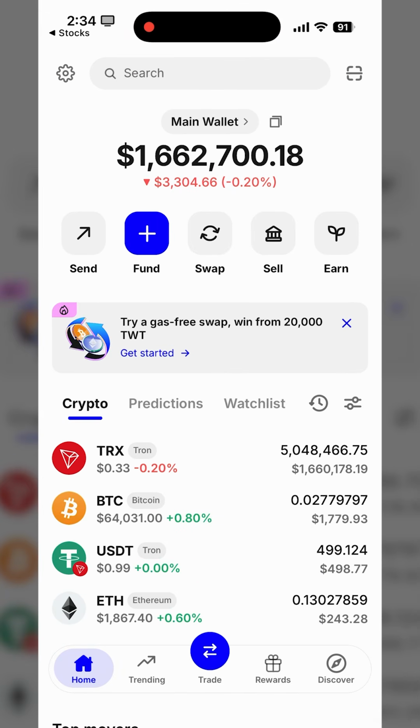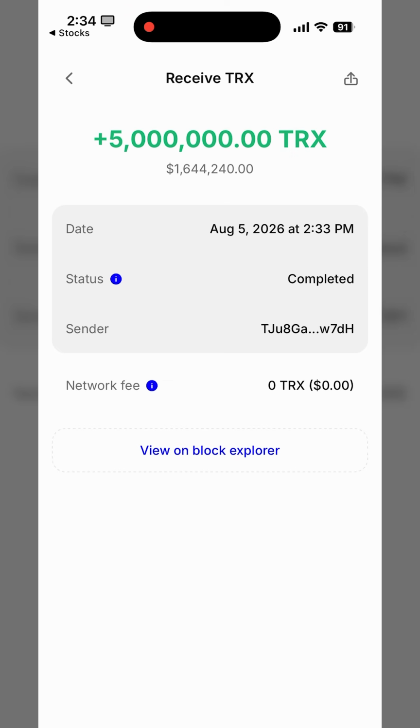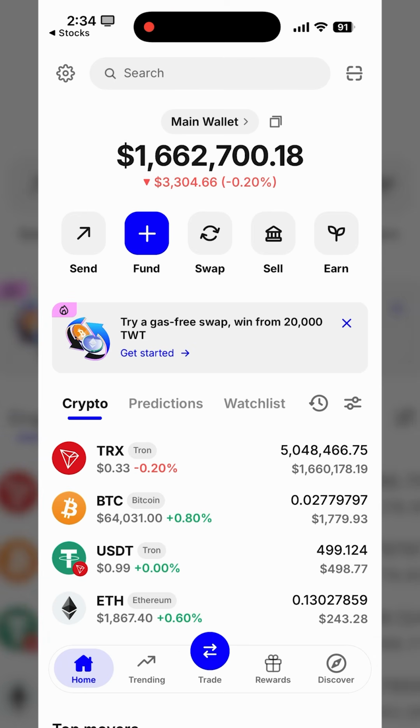Okay, now TRX is available. Now I can go back and repeat the USDT transaction that wasn't moving, and this time everything should work the way it was expected from the beginning. And that's why I wanted to make this video.